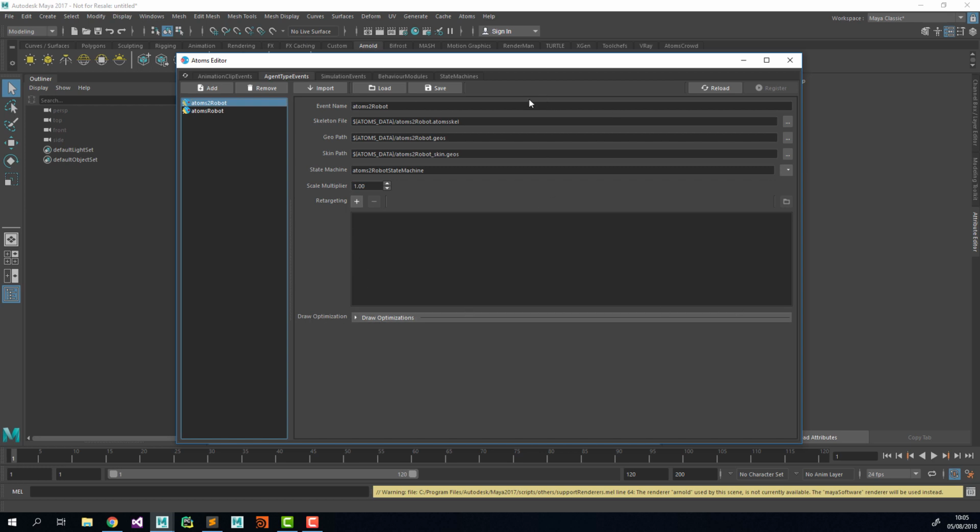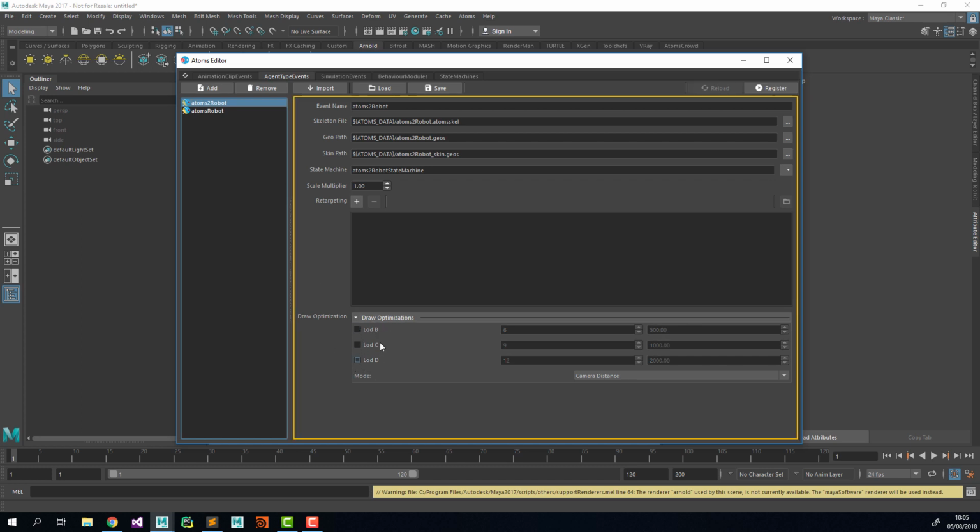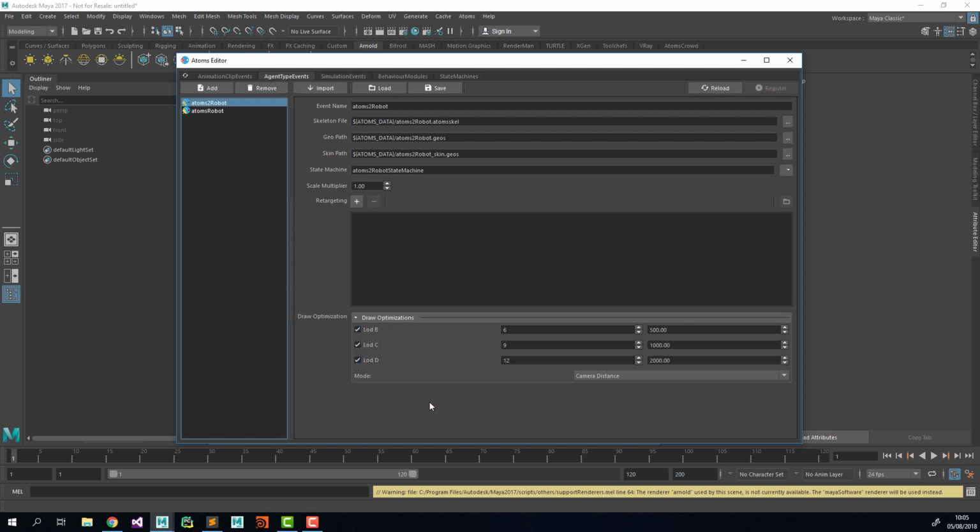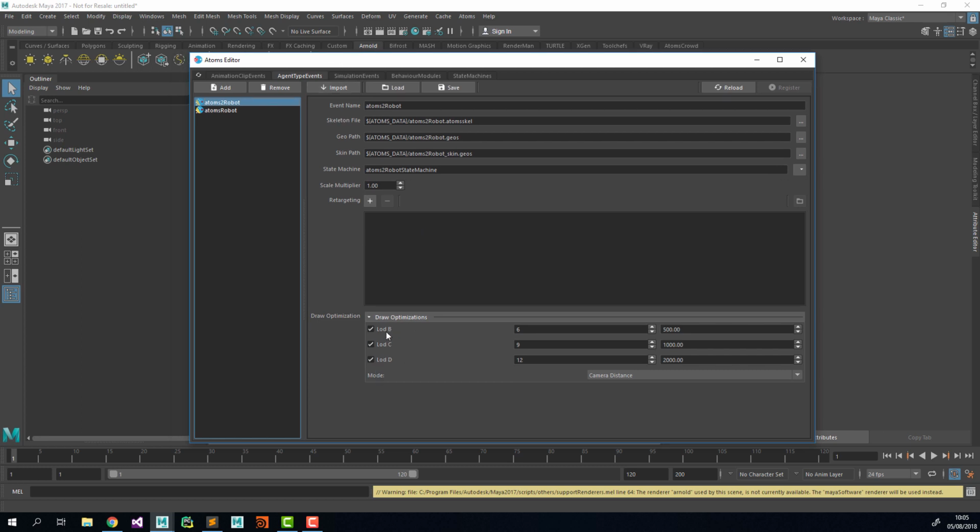Everything up here hasn't changed, but if you go here, you see that there's this new draw optimization box, and if you expand it, you'll see that there are some fields that we can play with. All of these at the moment for the Atoms robot are checked. So if you uncheck them, of course the LODs won't be used by OpenGL. And if you check them on, you have 3 LODs. You can, of course, have just 1 or 2 or none. It really depends on what you want to do.